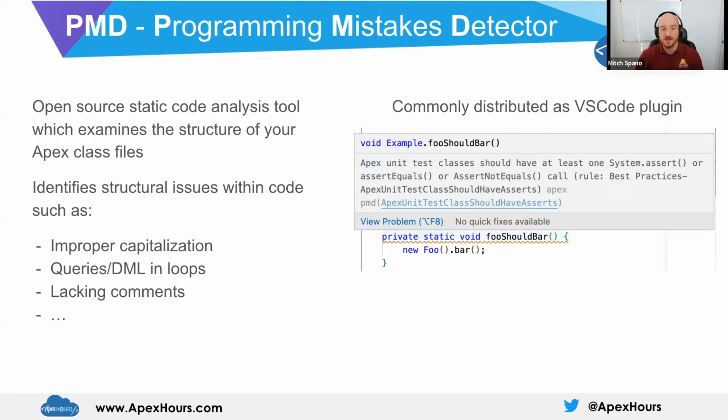So you could detect things like, hey, this is improperly capitalized. You might have a DML operation in a loop. You could have missing comments. Anything just about the way that the actual class file is written itself. And it's most commonly distributed within the Salesforce ecosystem as a Visual Studio Code plugin. So when you're in VS Code, you'll get these little yellow squiggly lines underneath your problematic code. And it'll say, hey, Apex unit test should have at least one system.assert statement, right? So you'll hover over it and you'll get the message that says, hey, here you have a problem. This is exactly what the problem is.